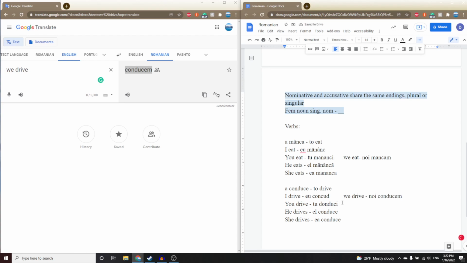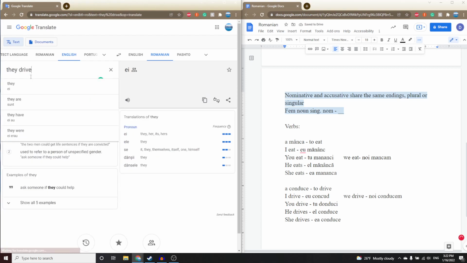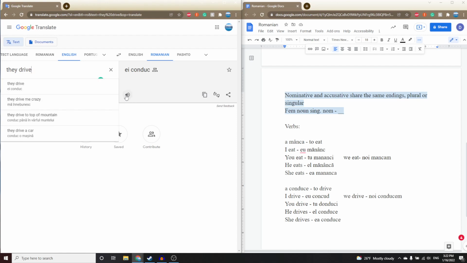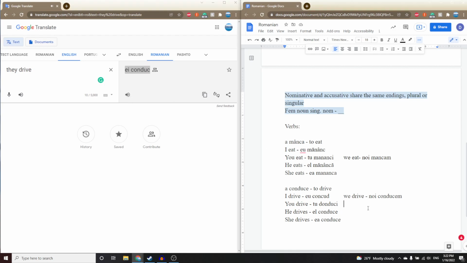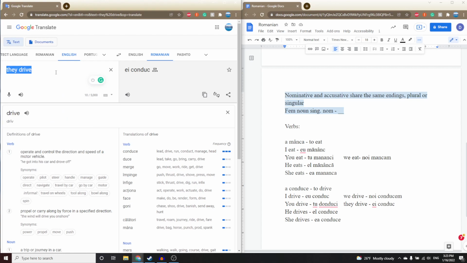I don't know if Romanian is a pro-drop language, in that you can drop the personal pronoun when you conjugate verbs because the endings are indicative of the pronoun. I don't know if that is the case. And let's try they drive. Ei conduc. No, that's not right. Ie conduc. So that makes me think that it's not a pro-drop language because these two are the same. They sound the same. So you would need a pronoun to distinguish between who you're talking about. They drive or I drive. You can't just say conduc.